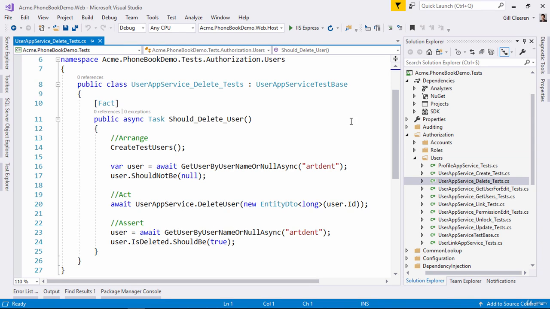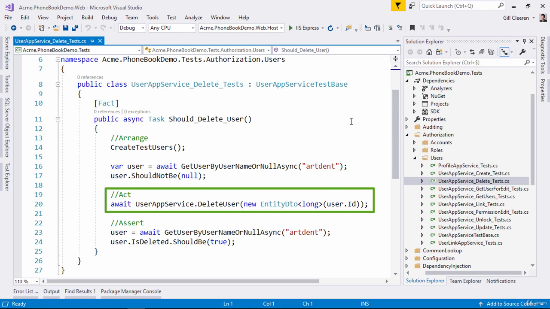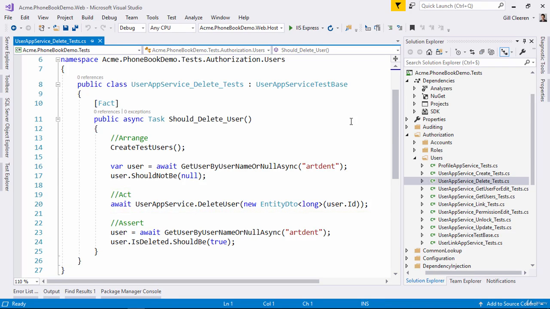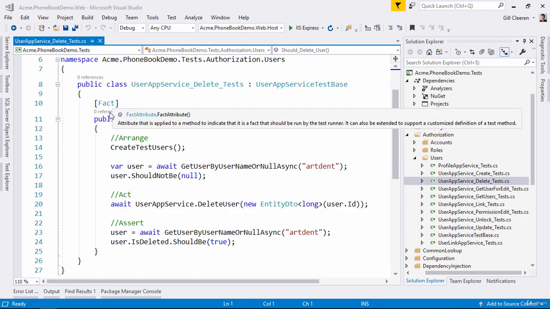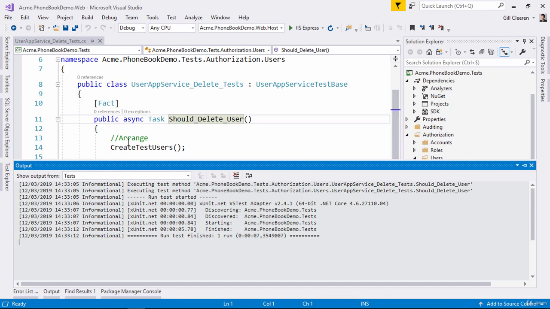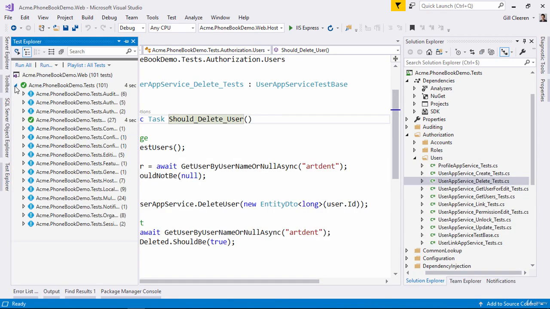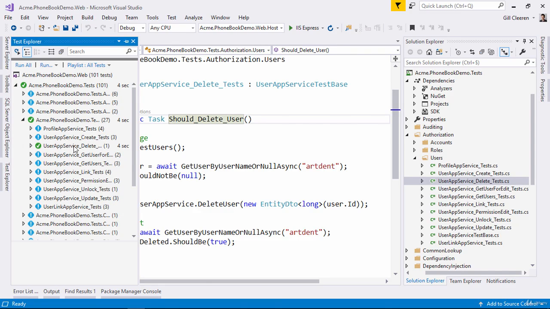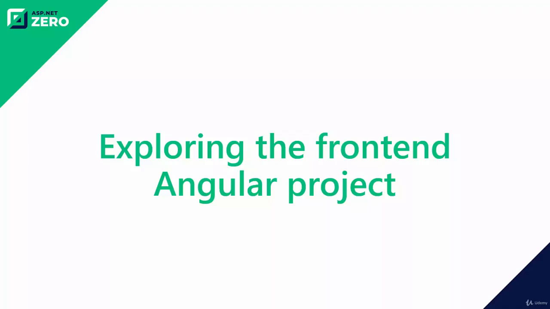The create test users is actually a separate method that is going to create a set of sample users. So then I check if the user can be found. So that is all still arrange code. Then in the act block, we will do the actual testing. We are going to delete the user with that given ID. Finally, we're going to use the same call again to check if that user is actually now deleted. So let's now run this test. So as you can see here, my unit test, the user app service delete tests, has successfully run.